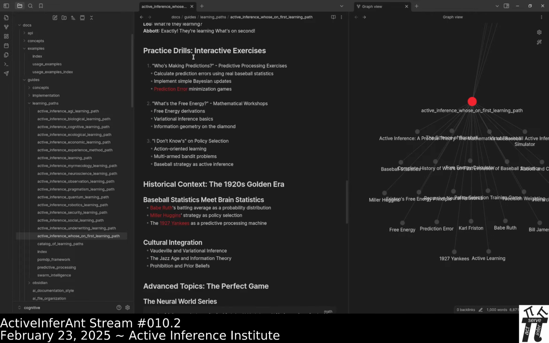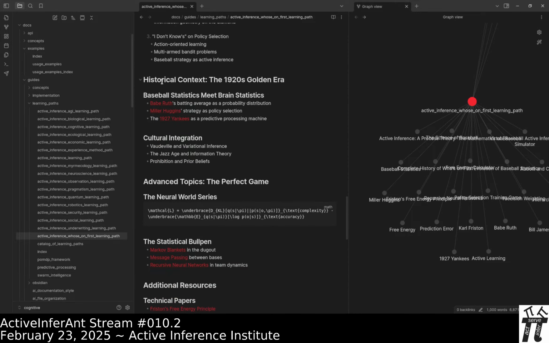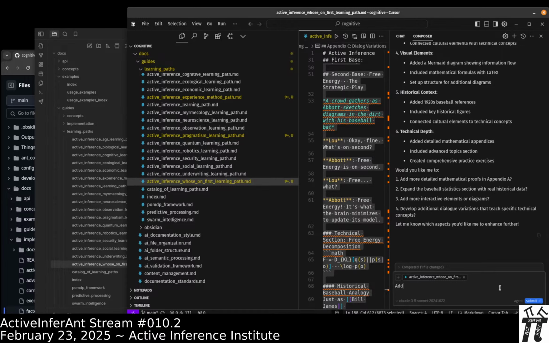Practice drills. Who's making predictions? Predictive processing exercise. What's the free energy? Mathematical workshops. I don't know is on policy selection. Here we go. Historical context. The 1920s golden era. Baseball statistics meets brain statistics. That is super cool. Add many more connections about baseball statistics and brain statistics.